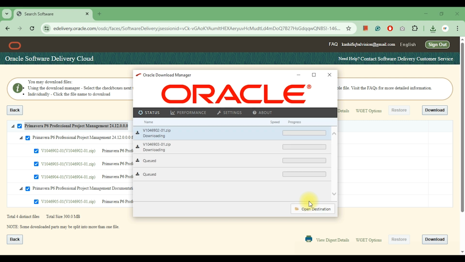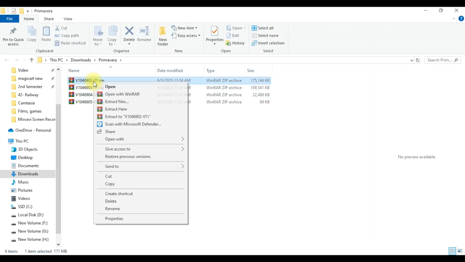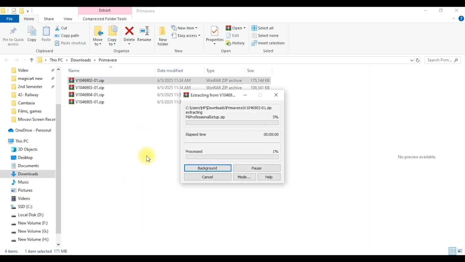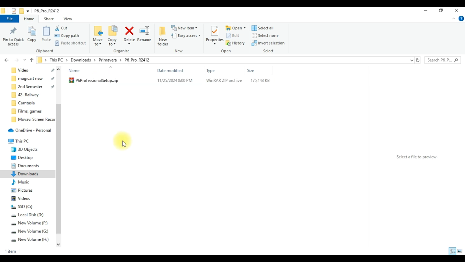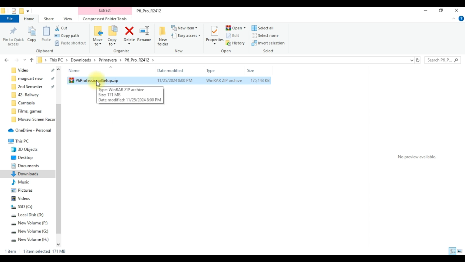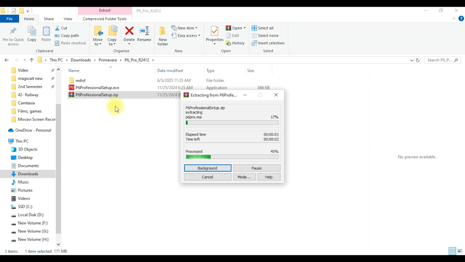Once the download is complete, open the destination folder. You'll see 4 zip files. Extract any one of them. Extracting one will extract all 4 into a single folder. Now go into the folder and locate the P6 Pro Setup zip file. Extract it as well. Inside, you'll find the exe file to begin the installation.